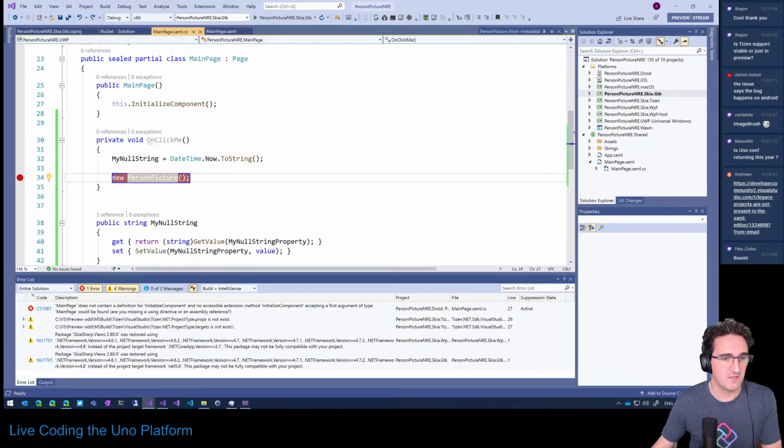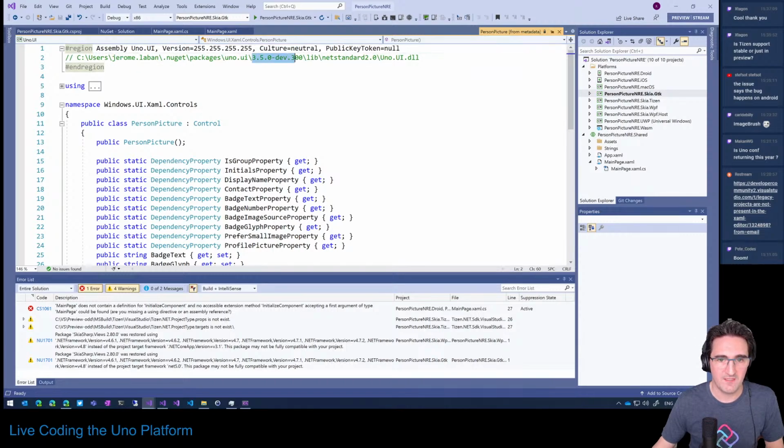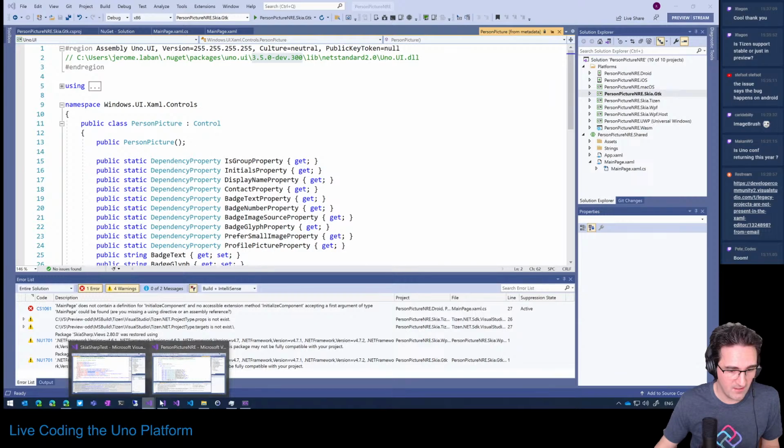What I can do is just take one type that comes from Uno, and let's say select GTK, for instance, the one I'm interested in, and I go to definition for that one, and I can see that the file that's being used is the one that's coming from here. So 3.5 Dave 300. So it should be the right one, but for some reason it did not update properly.